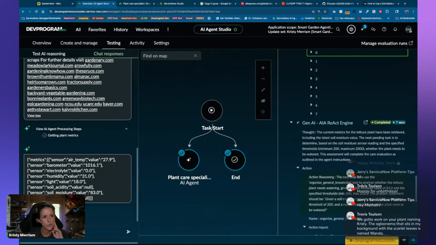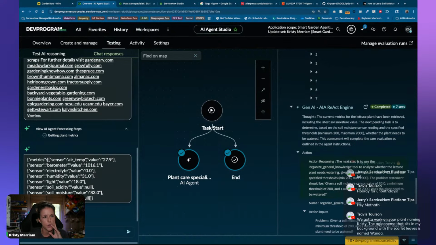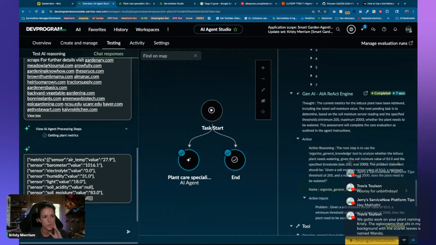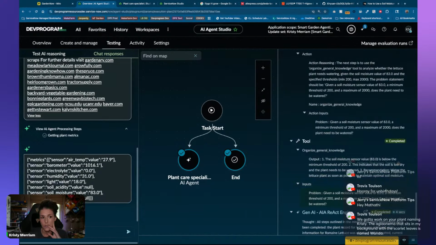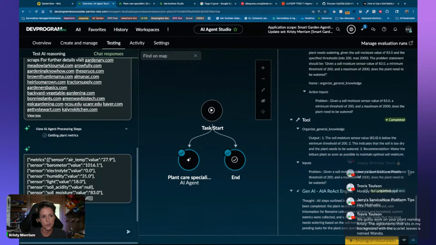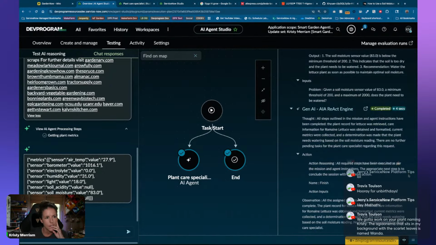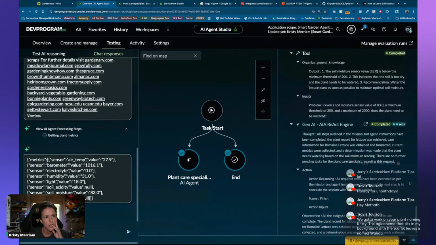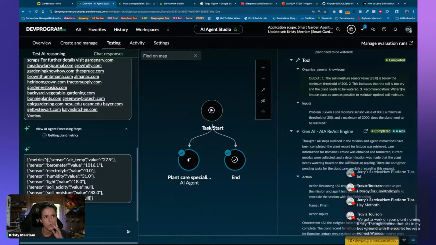Okay, the next step is to use the organized general knowledge tool to analyze whether the lettuce plant needs watering. The problem statement should be: given a soil moisture of 83 and a minimum threshold of 200, does the plant need to be watered? 83 is below. This indicates the soil is too dry. Yes, because it's well below what we gave it as a minimum value of 200. Recommendation: water the lettuce plant as soon as possible to maintain optimal soil moisture. So it's working. It's doing what it's supposed to. But it looks like we're already returning that in the percentage.